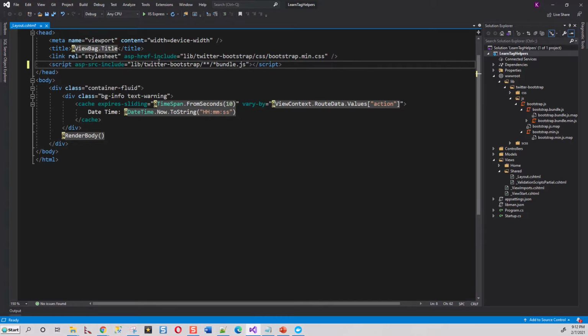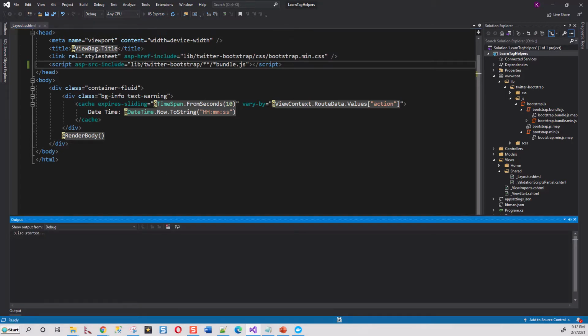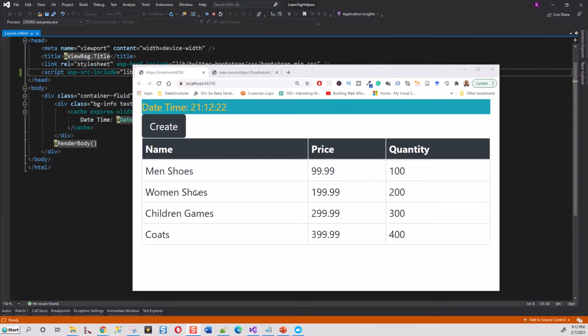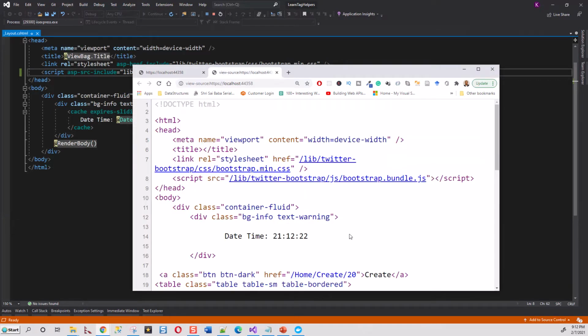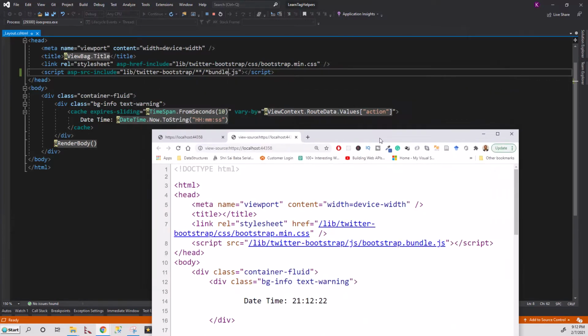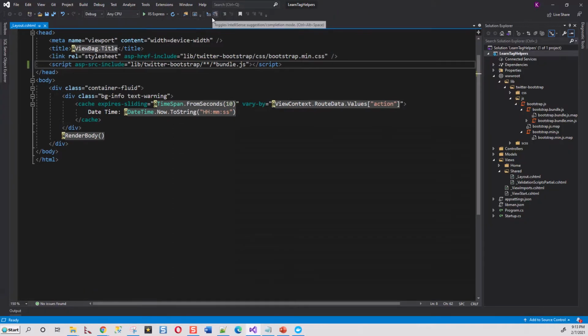So let's now run the application once more. So this is the rendered view again, and this is the source code generated. You can see here it just includes the bootstrap.bundle.js as we said through this filter, through this matching pattern. Okay, let's close the application again.